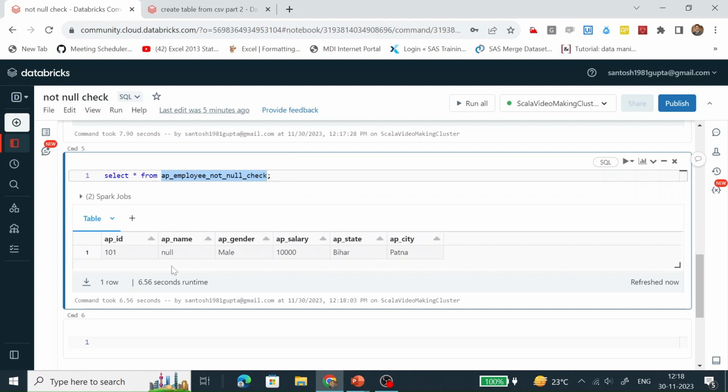So in this video we have seen how we can put a not null check on a particular column and how we can drop the not null check which we have implemented in one of the columns. Let's go to the PPT.